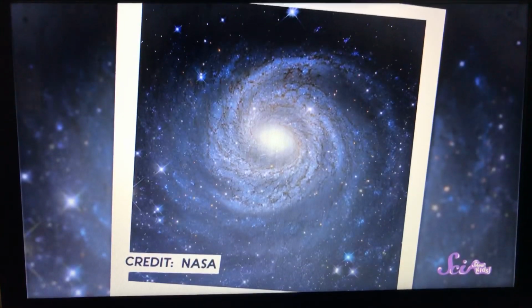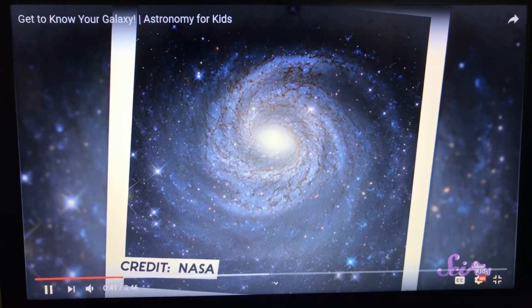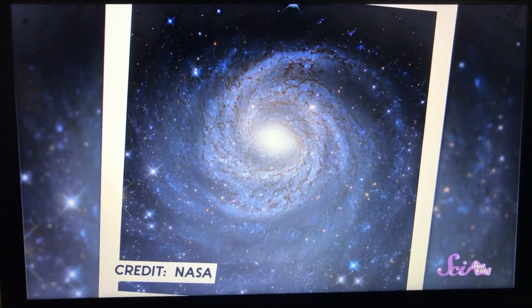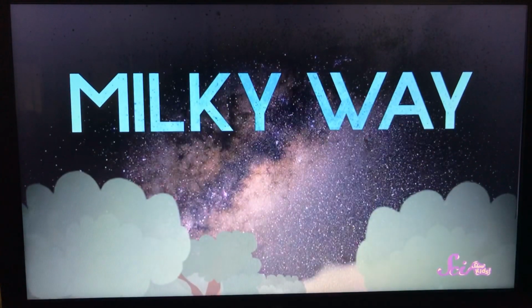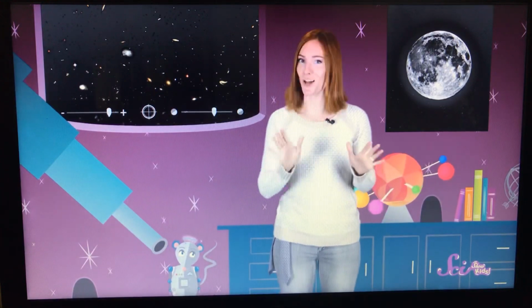Galaxy. A galaxy is a huge bunch of stars that are clustered together in space. And the galaxy that our solar system is part of is called the Milky Way. The Milky Way is full of stars. How many? Well, do you know how much 1,000 is?